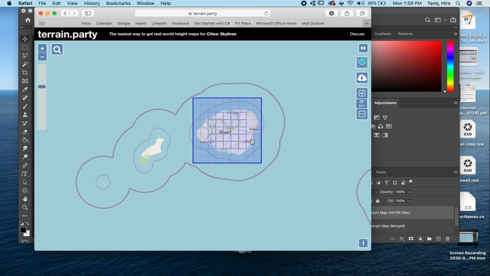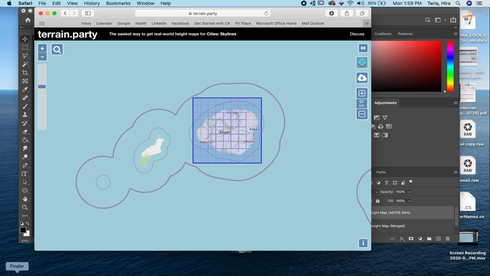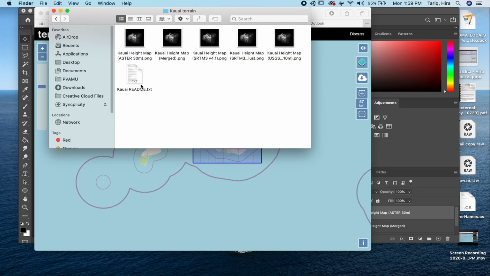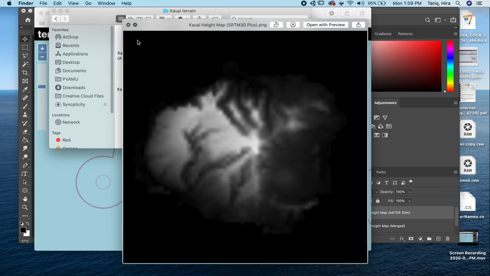Once I've chosen an area, all I'm going to do is click on this download button and it's going to ask me what I want to call this area. I've already downloaded this on my computer, and in my downloads, right here, I have the Kauai Terrain Height Map. Voila! So it saves several different versions.